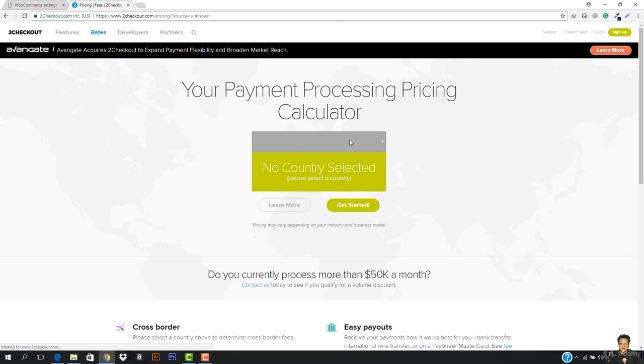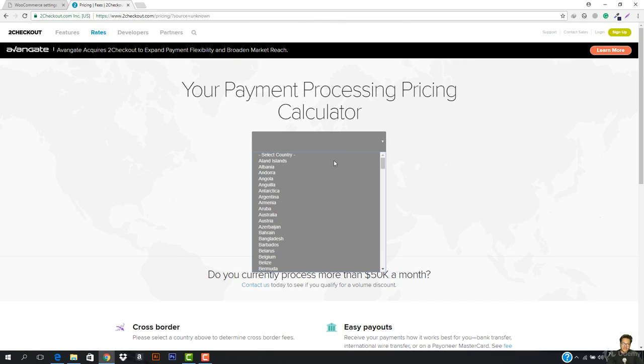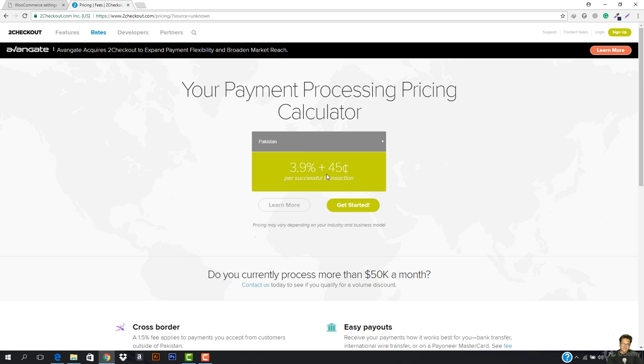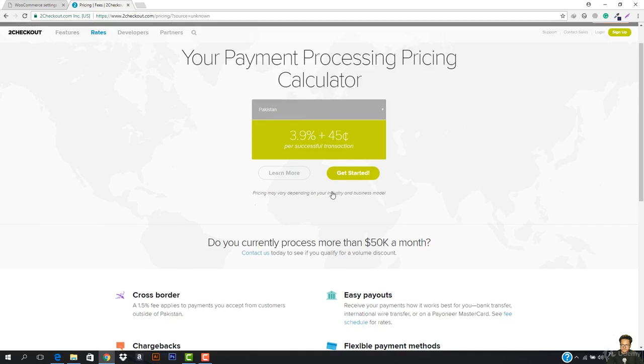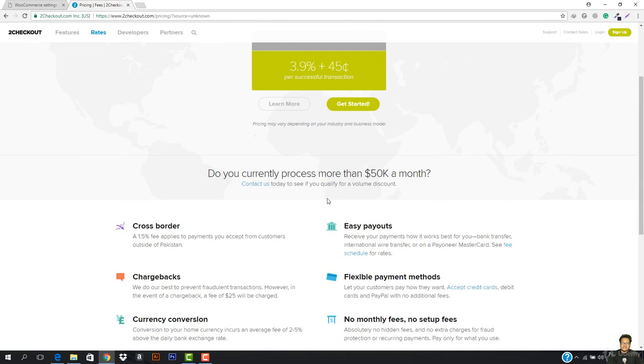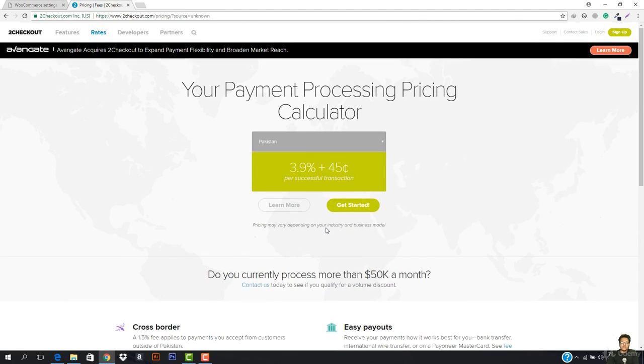We have to select a country in the payment processing pricing calculator. I'm going to select my country, and this is the one. It is charging me 3.9% plus 45 cents per successful transaction. If you go beyond 50K a month, you can contact them to see if you qualify for a volume discount. You can see everything works pretty well.